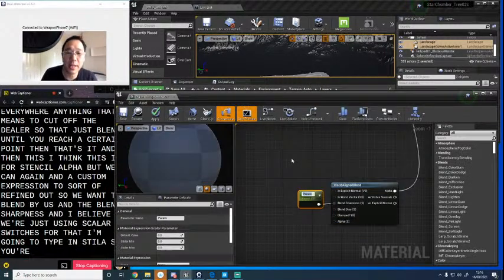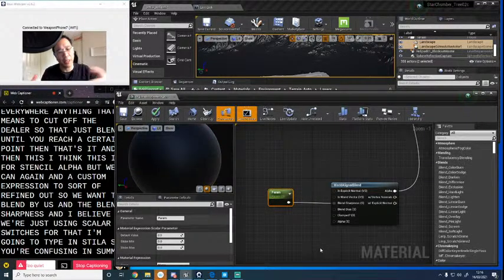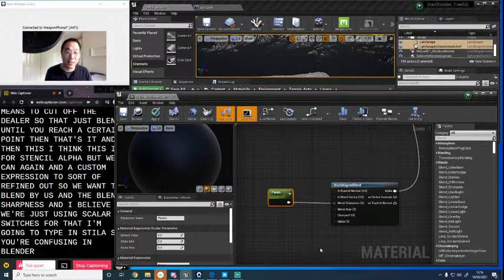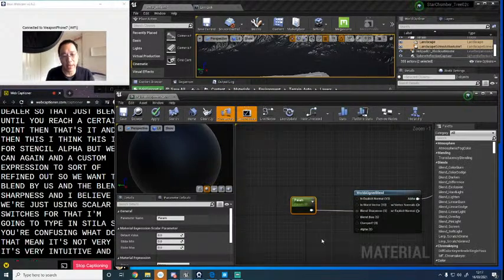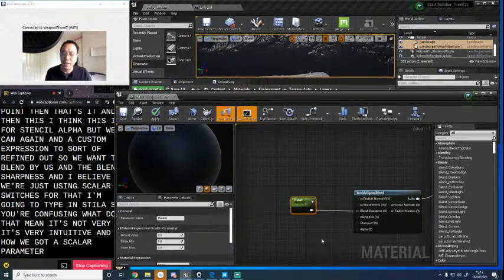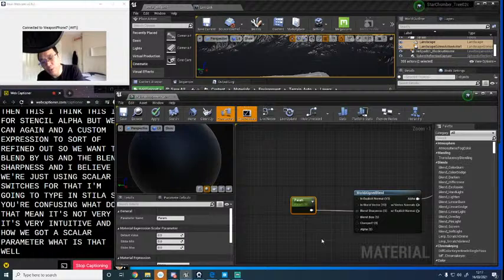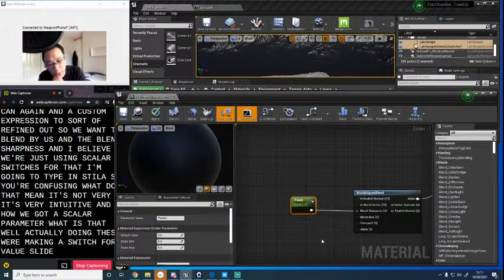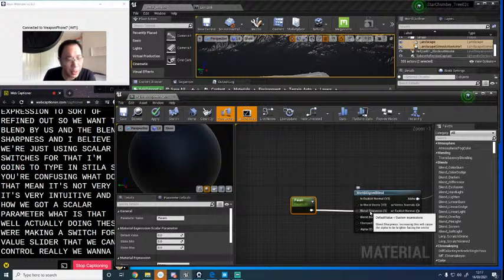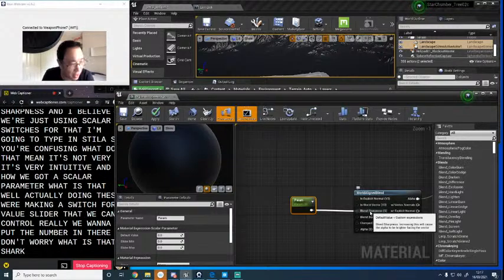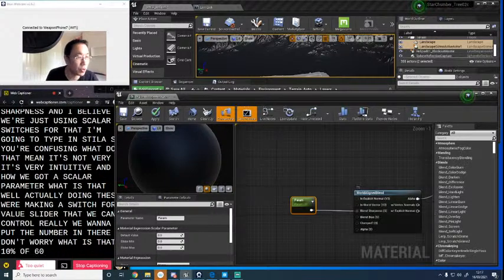So here's where things start to get confusing and somewhat technical, right? We've got a world-aligned blend, right? What does that mean? It's very counterintuitive. And then we've got a scalar parameter. What the heck is that? Well, what we're essentially doing is making a switch or a value slider that we can control. Really, we want to put a number in there, don't we? What is that sharpness? Is it 10% sharpness or 60% sharpness? What do we want it?